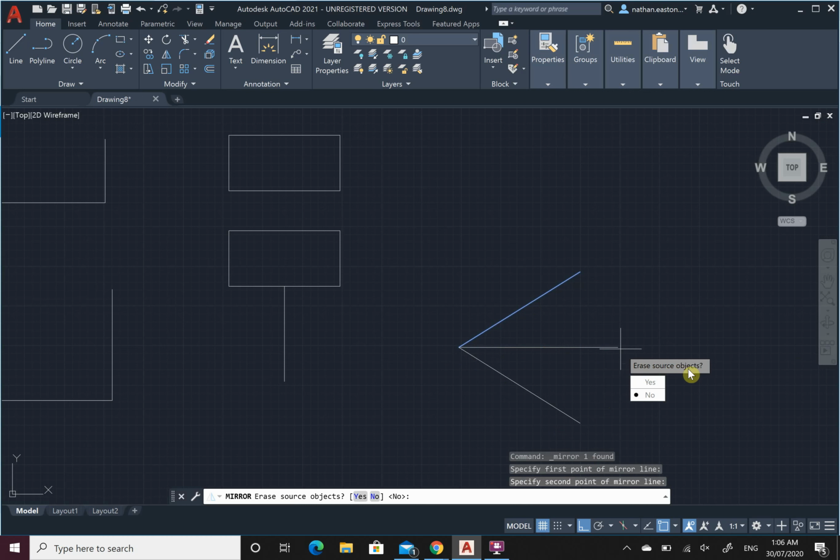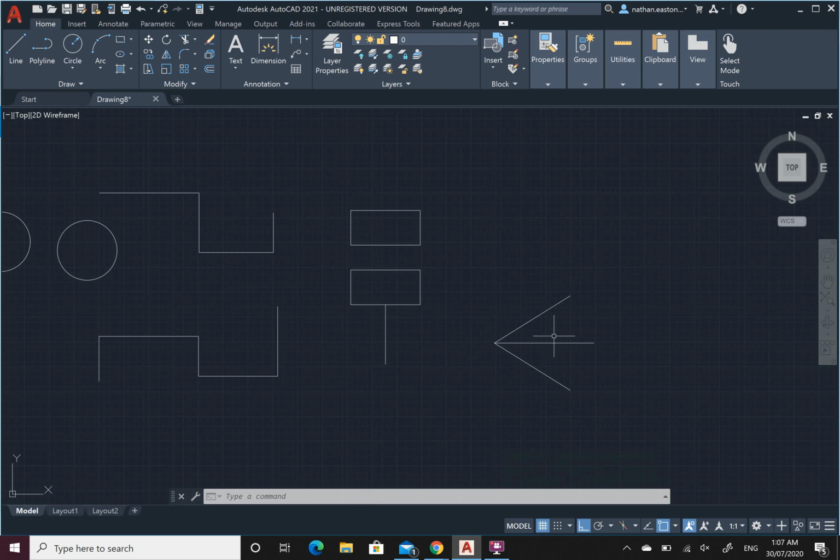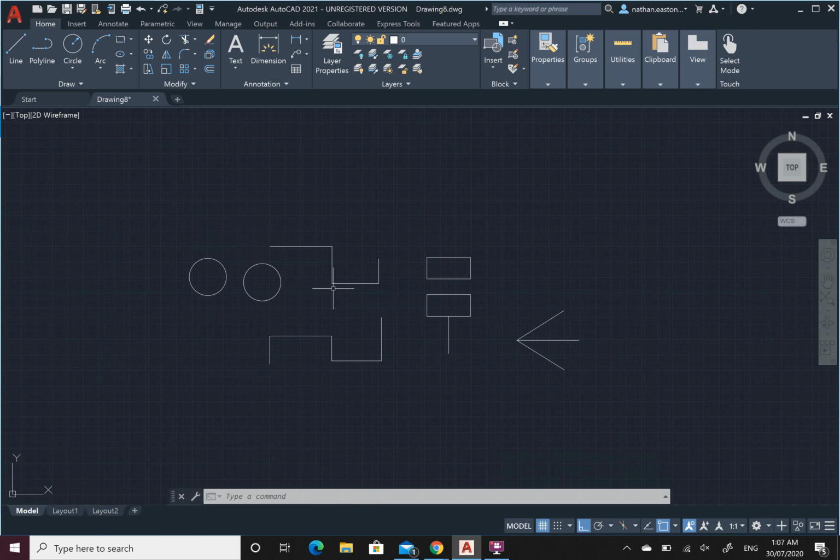Do I want to erase the source object? So what CAD's saying now is, okay, I've now put this line exactly where you want it. Do you want me to delete this line? If I go yes, it will delete this line. If I go no, it will keep it here. So let's go no. So that keeps this line here where it is. Okay. Awesome. So now we've gone through just a couple of different functions.